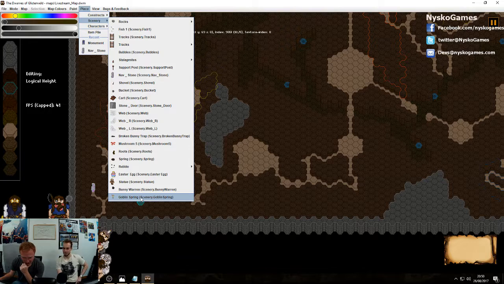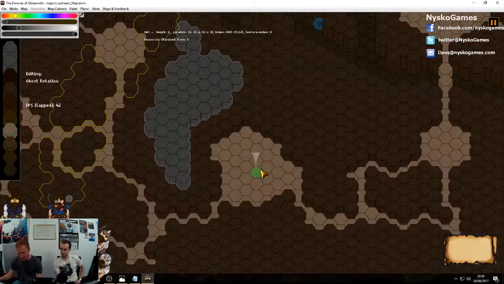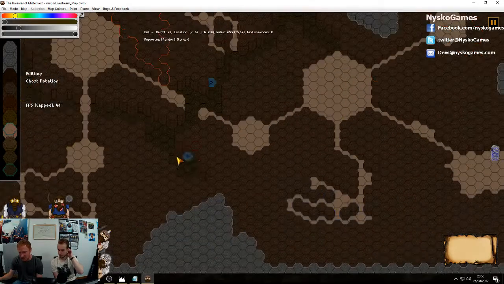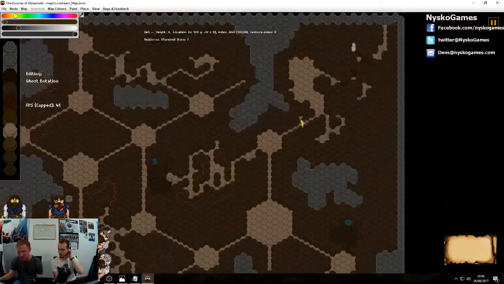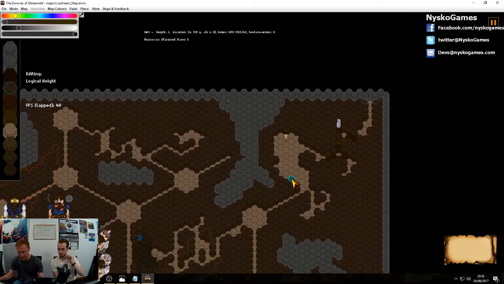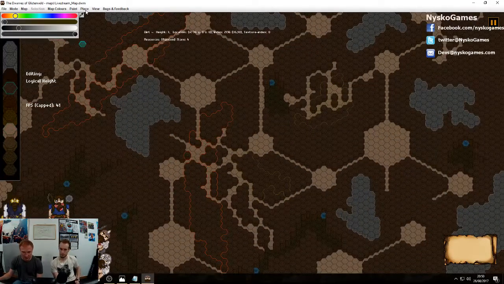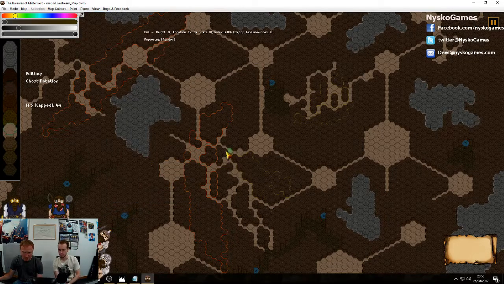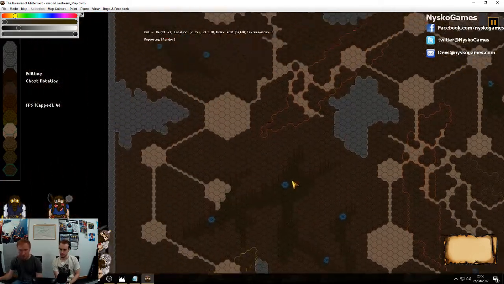I'll use the spring instead. What's the difference between the spring and the monument? So the springs are used to, basically, if we go to scenery, these are springs, and units will spawn from these.